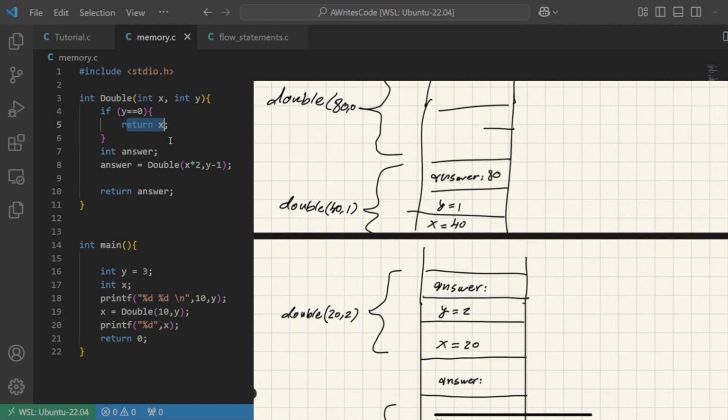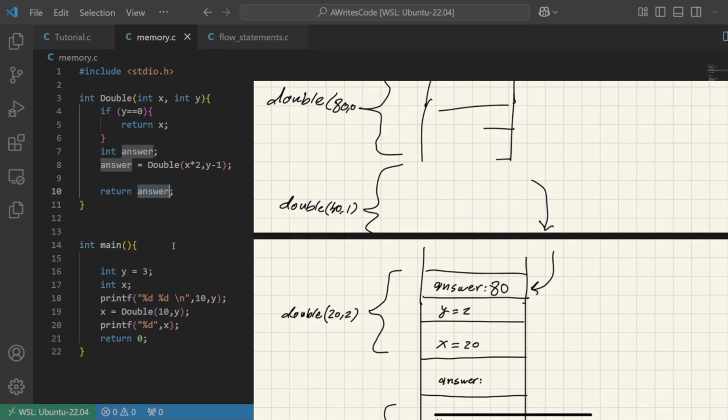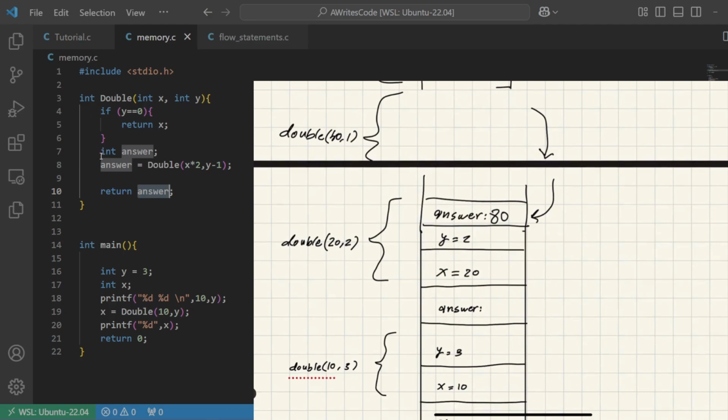And now here we go back to the last function where this is called. Now remember, we set answer equal to double of this. And we are returning answer, right? So this answer actually returns back here. So this is 80. And we've exited that scope, so this all disappears in the stack. Now we go back. We set answer equal to whatever the answer is, and we've returned answer.